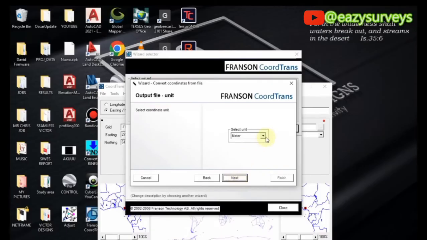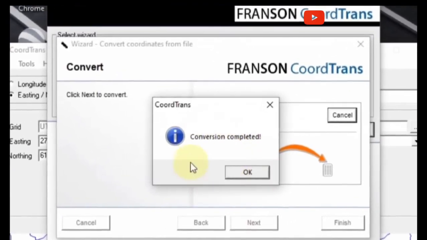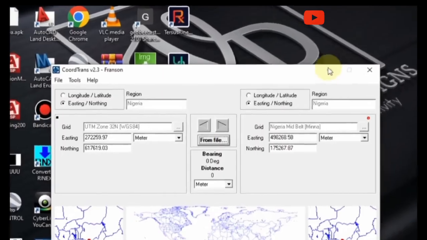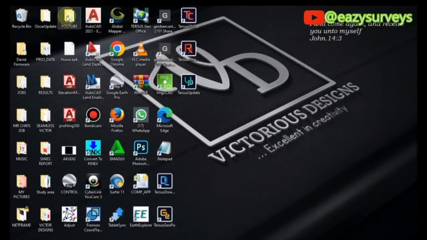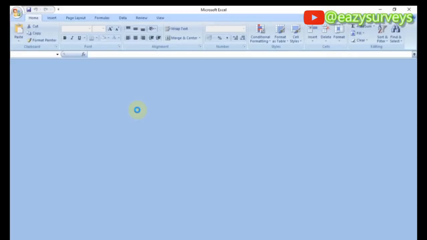So yes, we're going to check the selection in meters, then you click on next, and you click on next. So as you can see, conversion completed, then you click on OK and finish. So that is just how to convert. Then you can go to your folder where your result is. As you can see, this is converted coordinates. Open it to see how your data is.